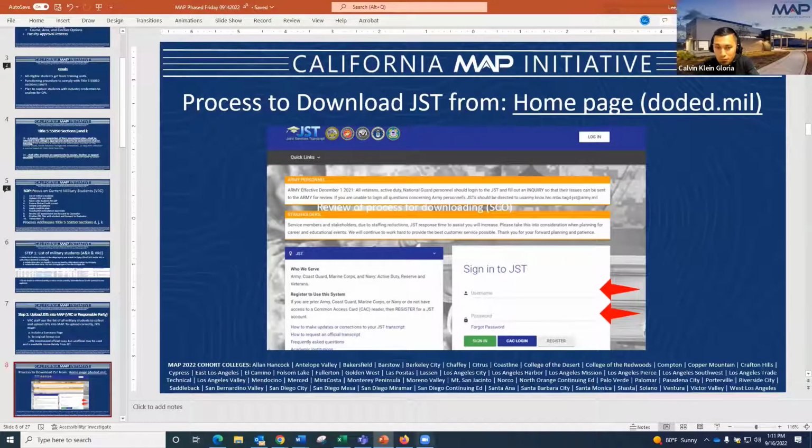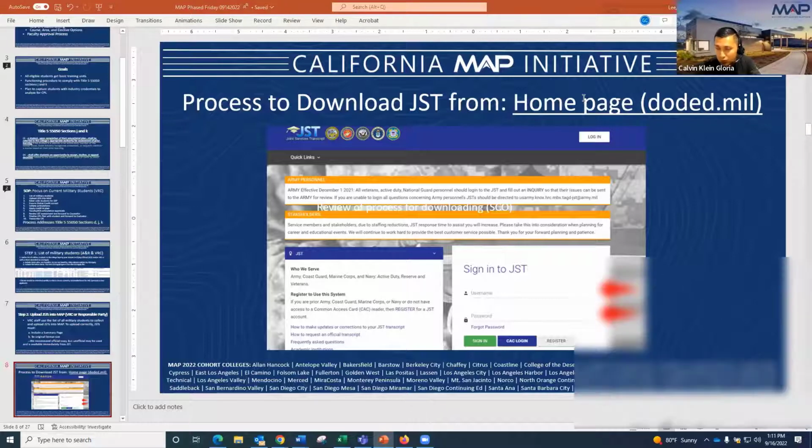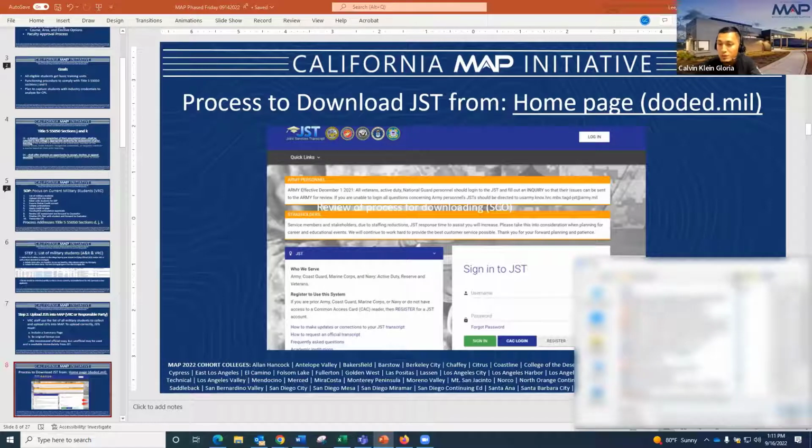Now, for those who are familiar with MAP and evaluations and counseling, the designated person who has access to this could be the evaluations department, it could be the A&R department, it could be your school certified official or a responsible party. Now, what Dr. Lee is showcasing here is signing into the JST with a username and password. If you don't have access, you can definitely create one or request credentials.